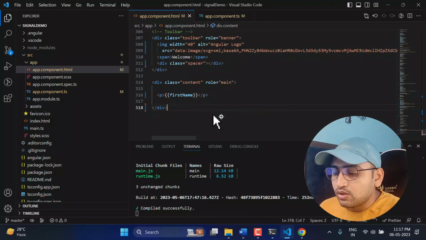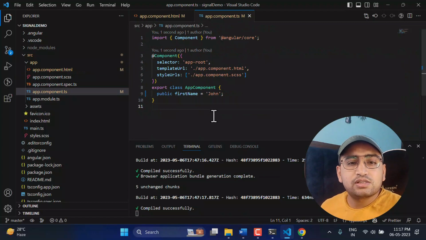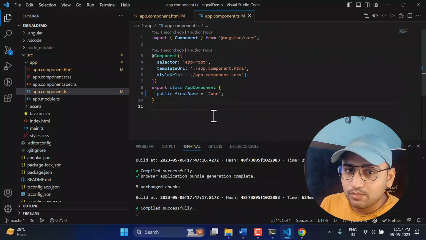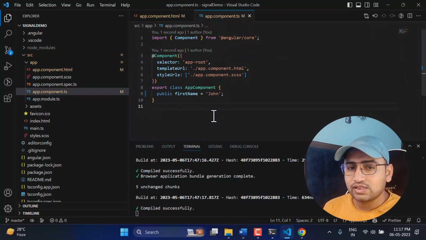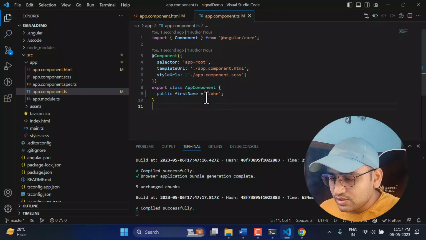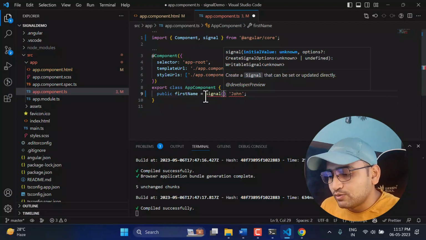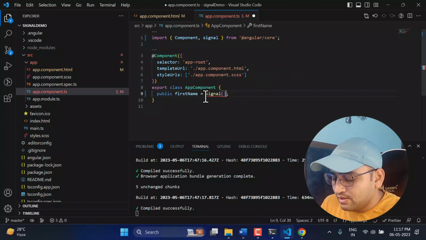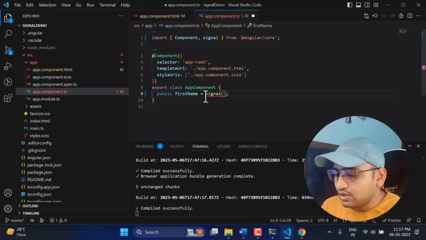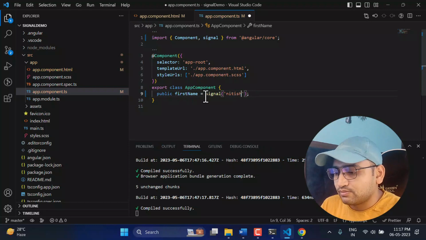Very good. Now I'm going to talk about signal. Signal is something that has been added in the core library of Angular. You do not have to install anything extra or any third party to work with the signals. Now if you want to work with the signal, then here you have to type signal, this one, and in the signal you have to provide a value. So the name that we are typing over there, we can simply type that name over here like this.